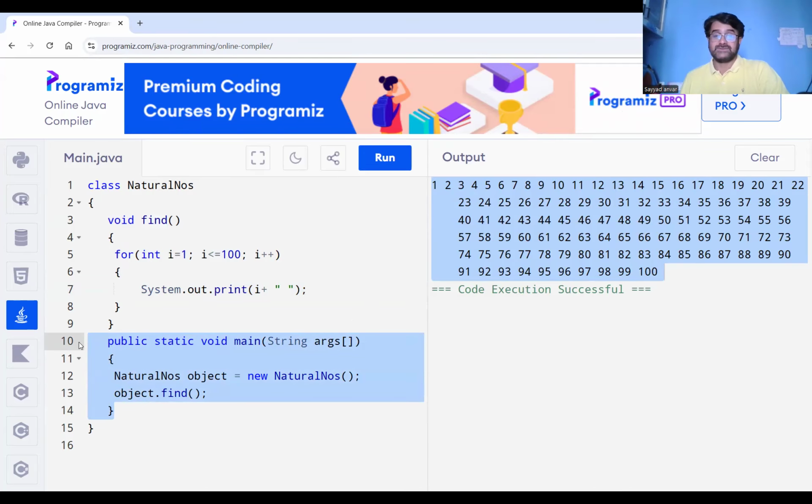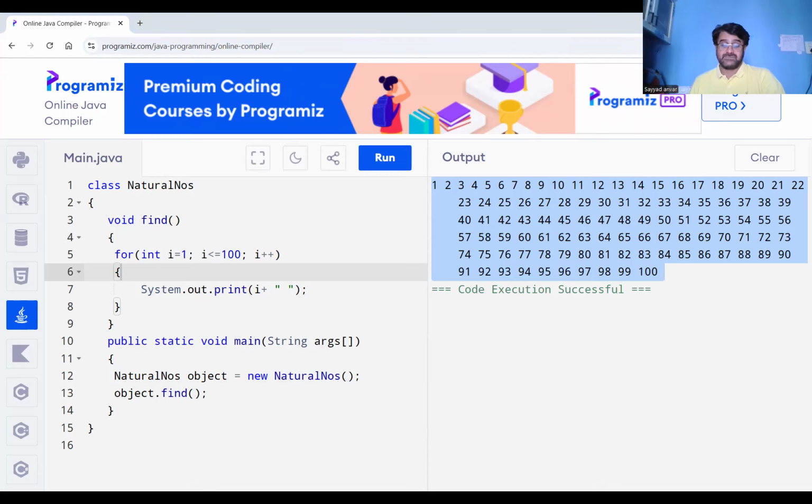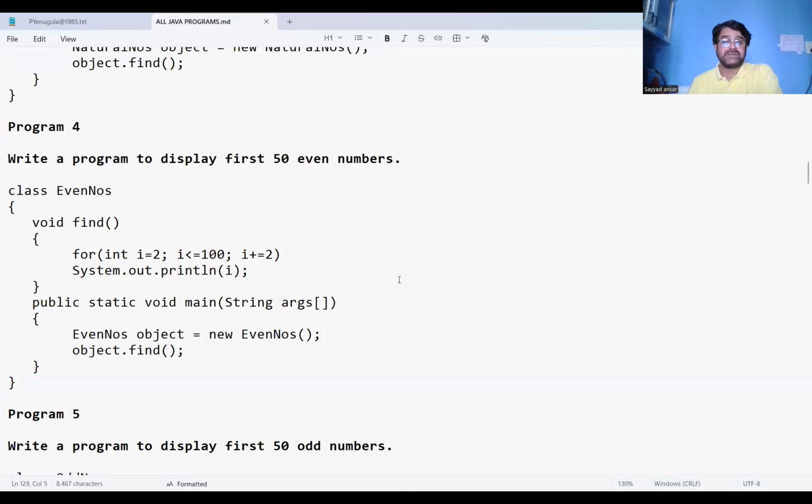So this is about the natural numbers program. Similarly, I'll explain one more similar kind of program. Let me navigate to Notepad. I hope you can see the screen changed. So program number 3 is over. Now we are jumping on to program number 4, which is on even numbers.